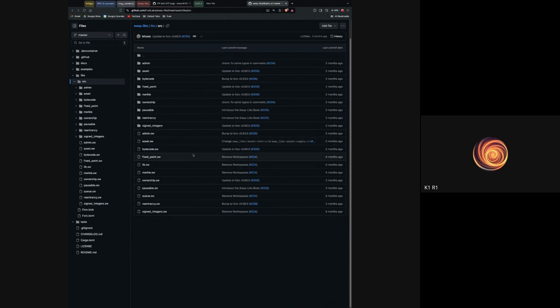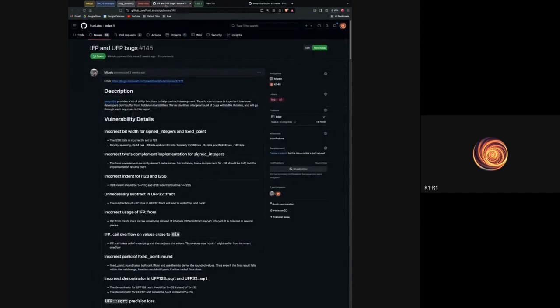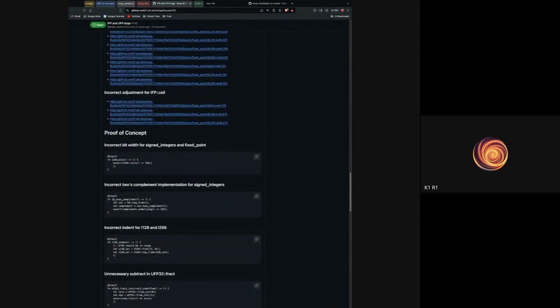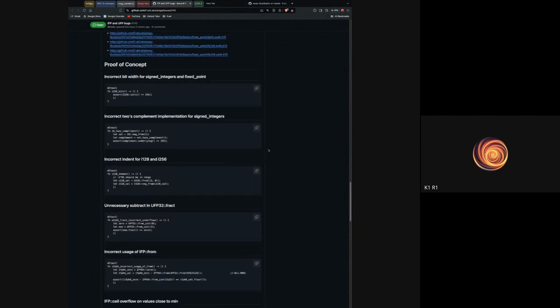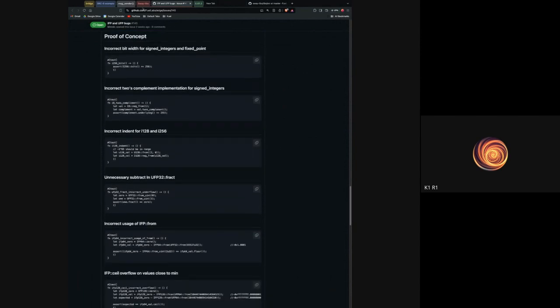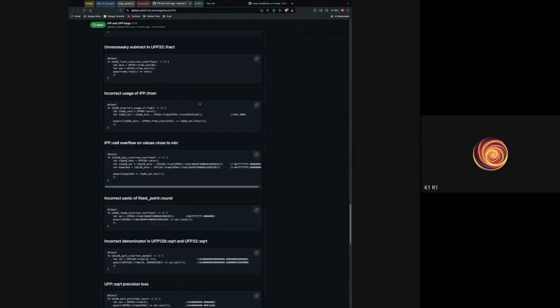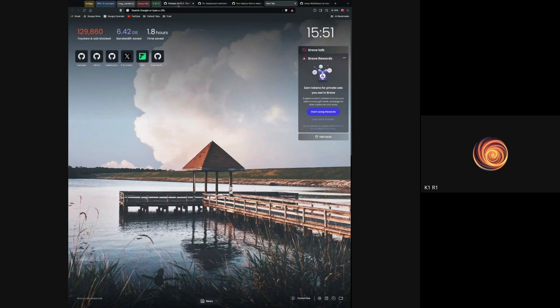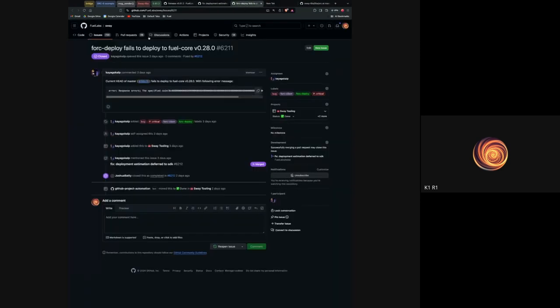We had lots of reports for some of the older libraries that haven't been touched in a while, such as fixed point and signed integers. I've collected them here. These are going to be coming out. You can see there's quite a few that we've had reported, which is great. Yeah, there's a lot, which is good news and also bad news, mostly good news. So these will be coming soon. And we have lots of proof of concepts for all of these, and all of these are going to get fixed and released.